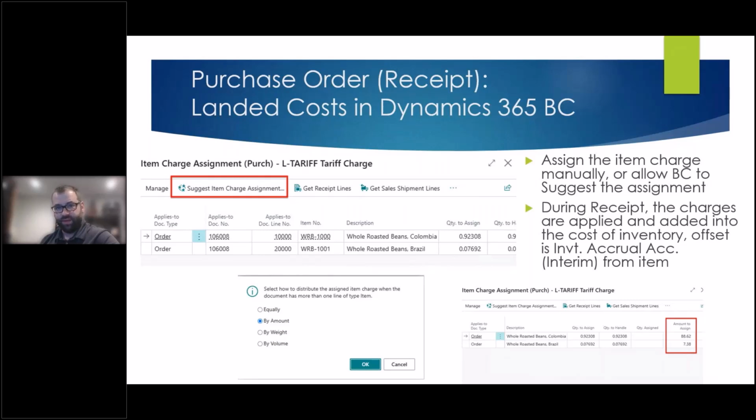So in this case, I did it by amount, so it's doing it by proportion by the value of those items. And in that quantity to assign box, you can see it's giving a percentage or an amount, if you will, in another column. So there's a couple different ways you can do it. You can have the system suggest. I can type it in manually. So if I only wanted to associate that tariff with the first line, I can assign it in full to the first line and 0 to the second. So we have a lot of flexibility here.